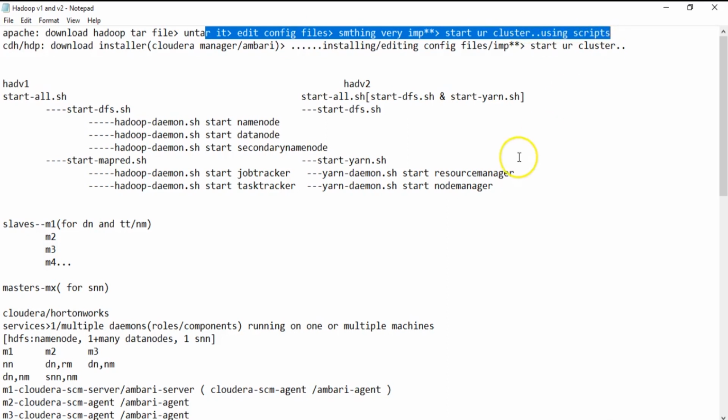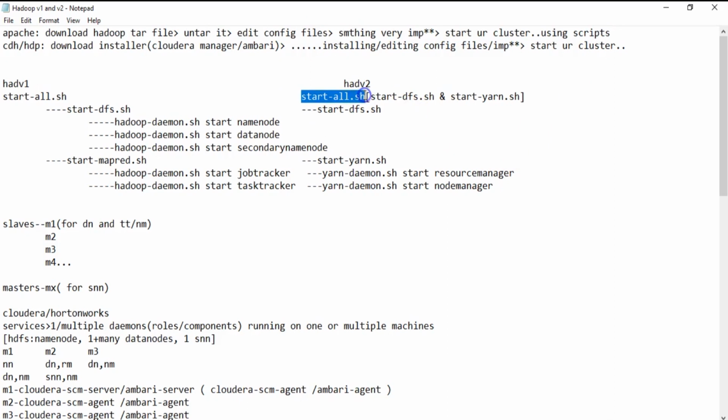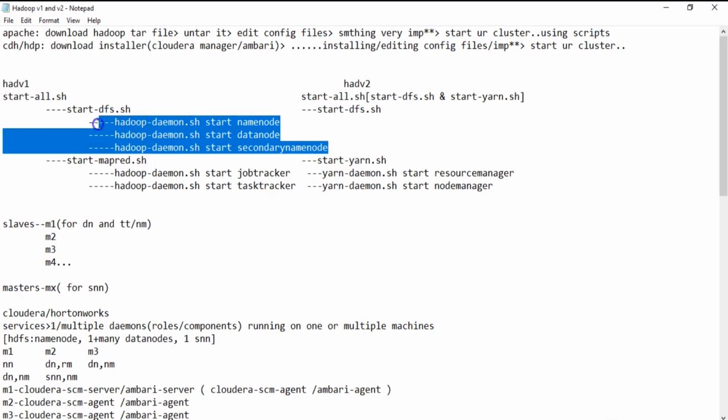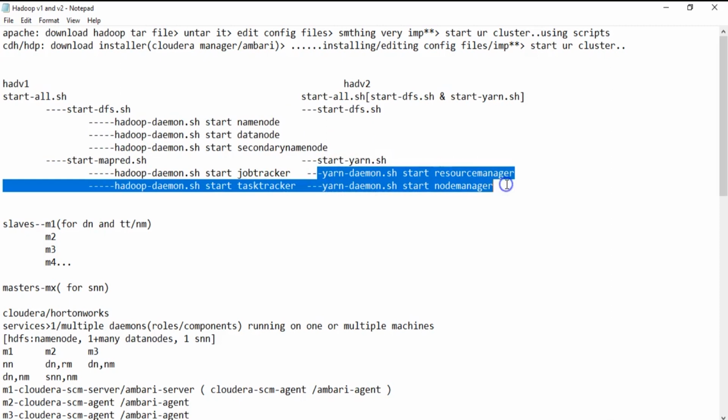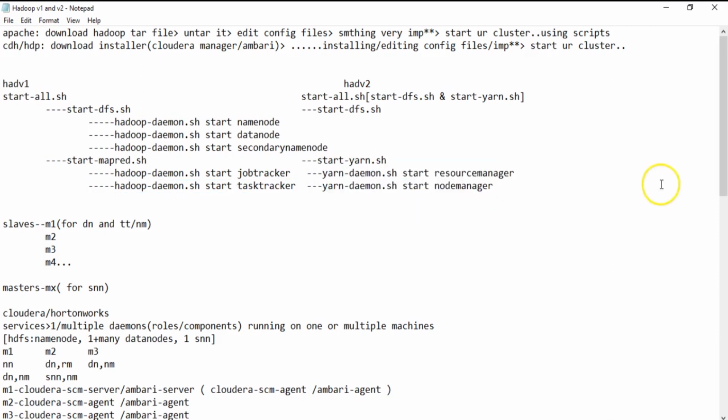So in case of Apache Hadoop, you could be using a start-all script that internally triggers start-dfs and start-yarn. And these scripts, start-dfs, internally would run the Hadoop daemon script multiple times based on your configs to start your different processes. Then start-yarn would run the YARN daemon script to start your processing related processes. So this is how it happens in Apache Hadoop.